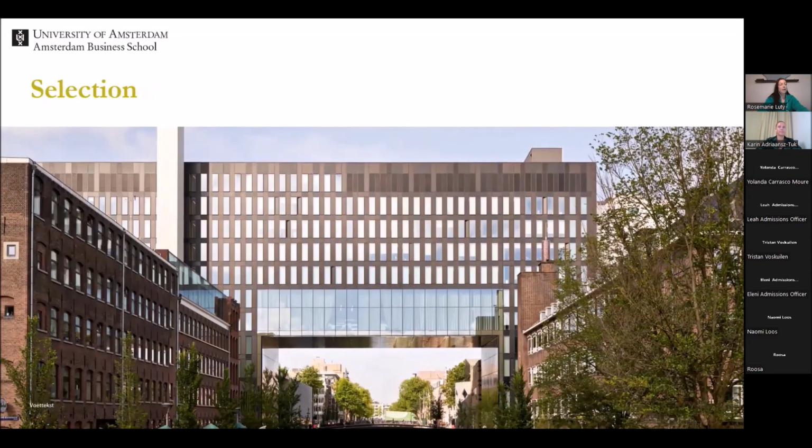Okay. So now we're going further with the selection part. I'm going to tell you a little bit more about the selection procedure of the business administration program. And this program has a numerus fixus. So this means that we have a maximum of 750 students that can enroll in the program. And for that, you have to take a selection test.